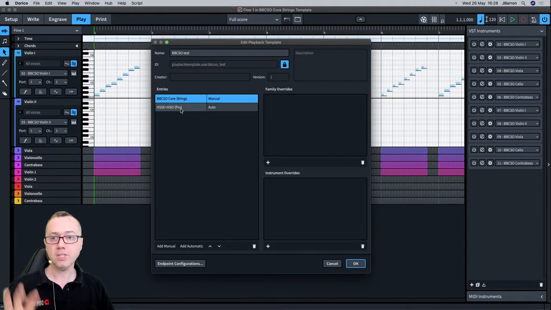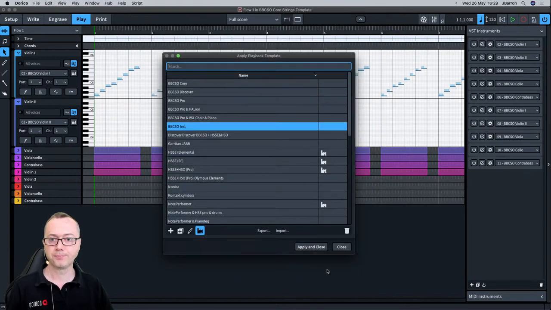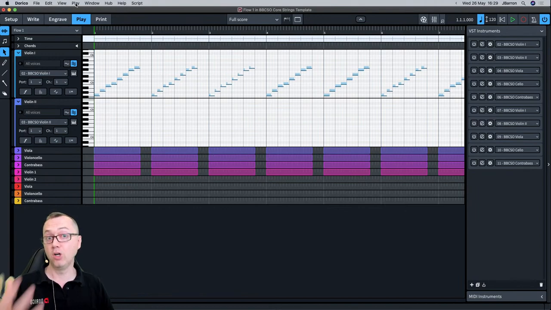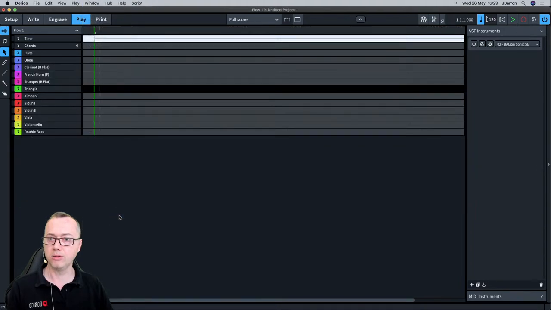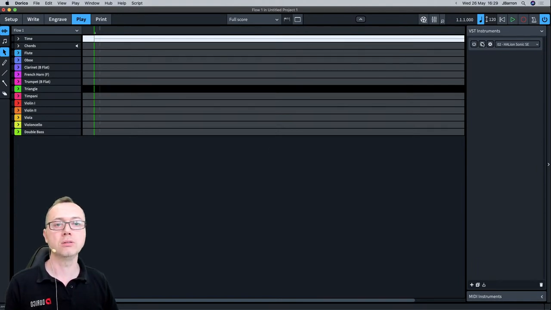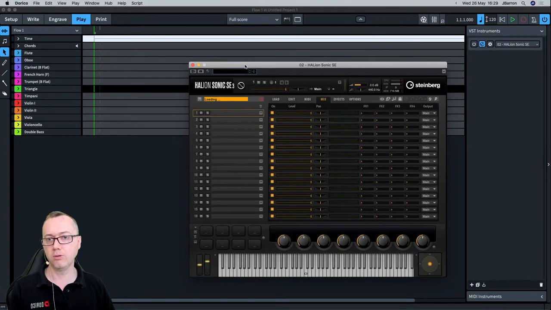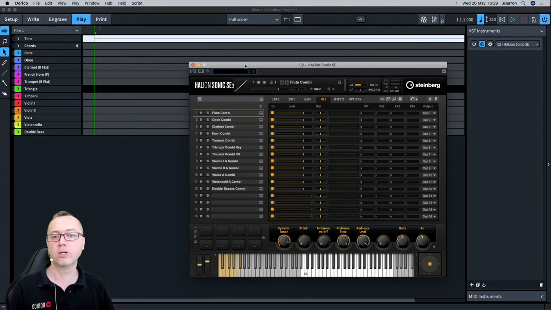So if I now save this BBCSO test and press OK, I now have it in my list here. So if I was to apply this to this file, it would reload all the instruments. However, because I've now got that as a playback template, if I go to anything else, so let's go back to this one. This is the one we had loaded earlier. So this is the standard HALion installed. So yeah, it's going to load all the samples into HALion. This is the classical orchestra that we had earlier with the bassoon removed and the triangle added.